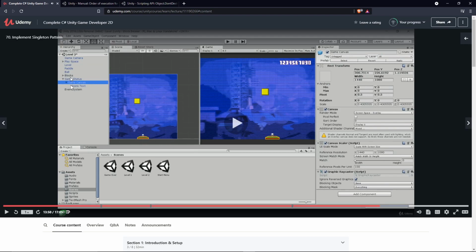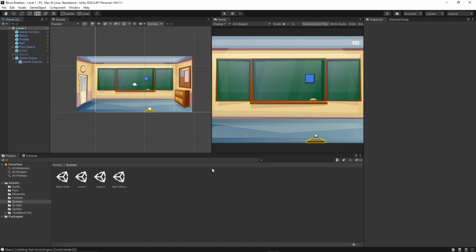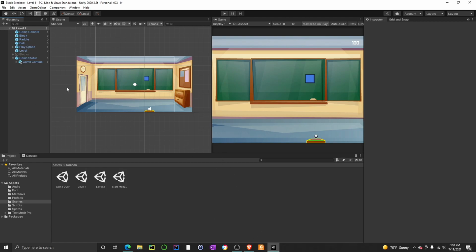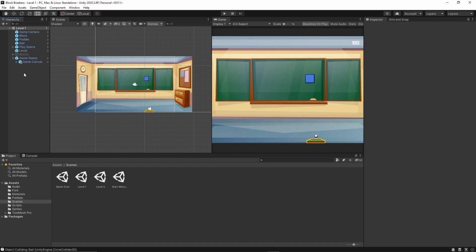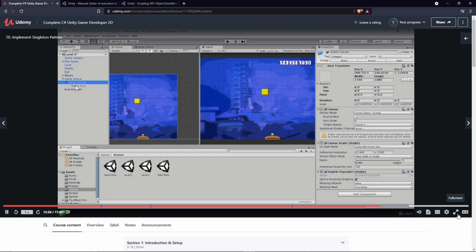So as a review, the don't destroy on load method prevents an object from being destroyed when a new scene is loaded, and the rule also applies to any children of the object that we don't want to be deleted. They are also saved from being deleted when loaded to a new scene.